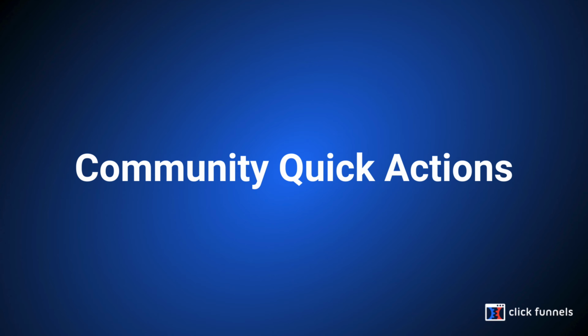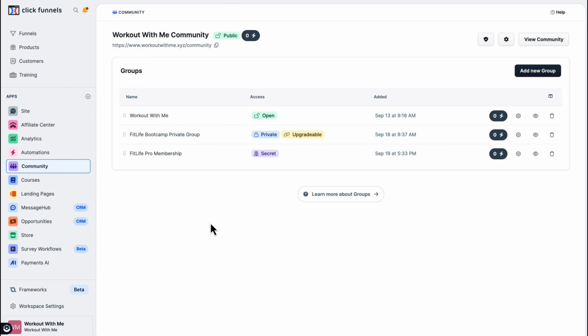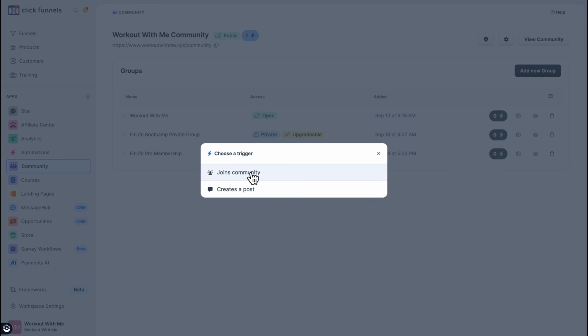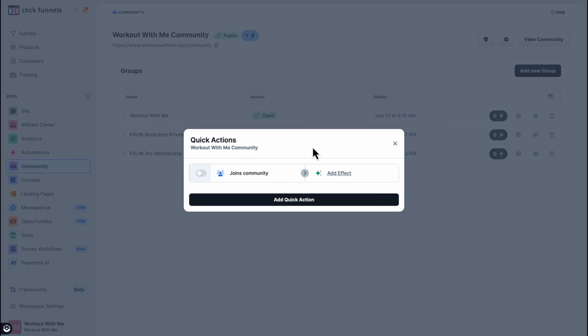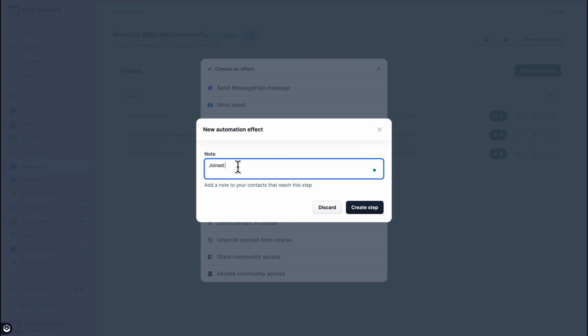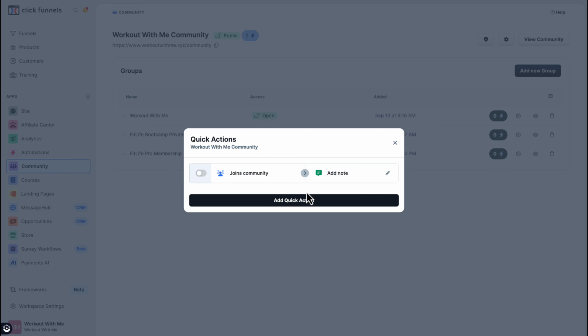All right, so now that we're getting to the end, I want to show you just one more thing, which are quick actions. To use quick actions when in your community, you can come over here, click this button, then click on Add Quick Action, and these will trigger when someone either joins a community or creates a post. And depending on what they do, you can add the usual effects. So I come here, click Add Effect, and let's say I want to add a note. I can do Joins Community, and then do Create Step. Then I'll go ahead and turn it on by toggling the switch.